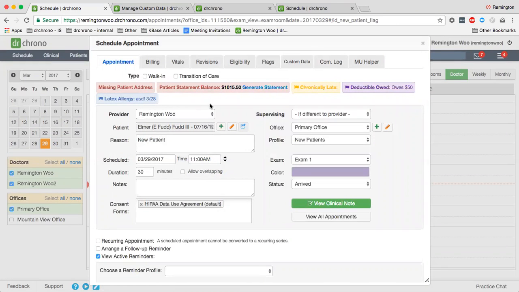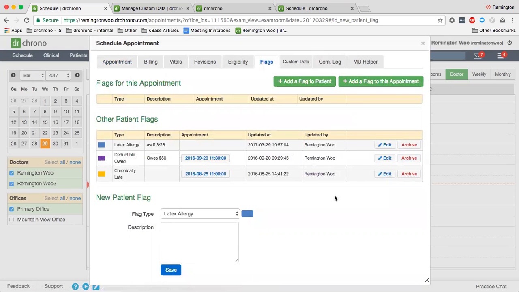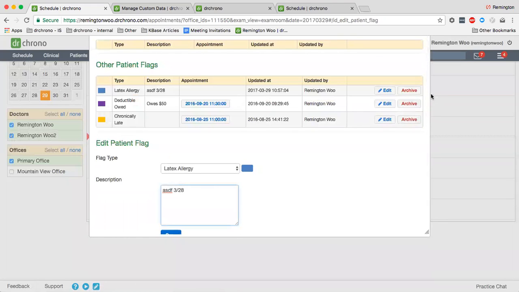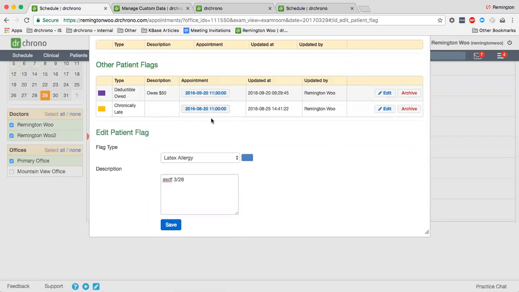All right. Any questions about flags? What if you want to take it off of there, like, what you were trying to get across is taken care of? Not a problem. There's multiple ways to do it, but from where we are right now, from the appointment, just go back to this flag section, and you see there's an archive. Or you can edit the text that's in there. So I'll archive this latex one, and it's been removed.